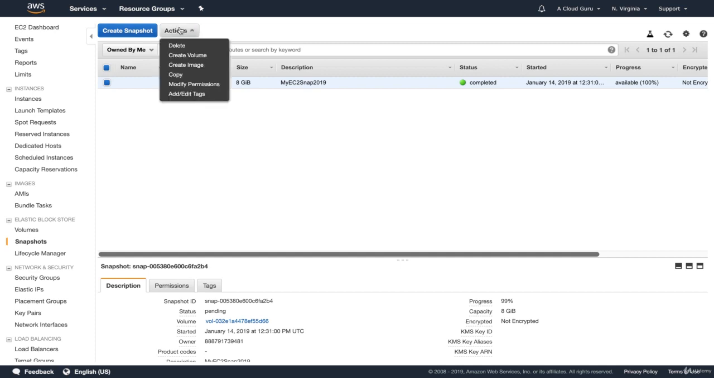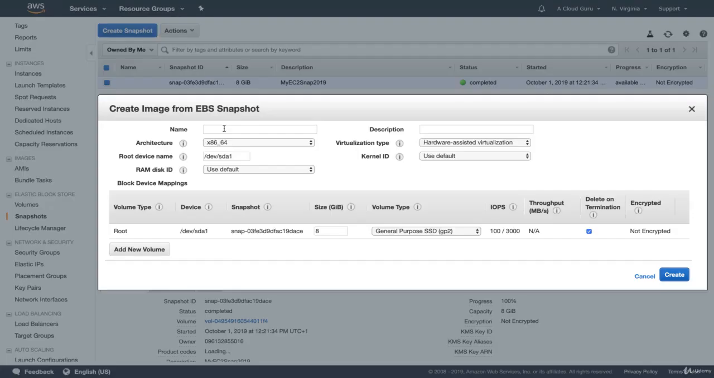Now with our snaps, we can go ahead and create an image, or we could create another volume. If we create an image, we can then use that image to be deployed into other availability zones. So let's go ahead and create our image. We're going to give our image a name. We're going to call it my EC2 image, something like that. And you can leave everything else as default.